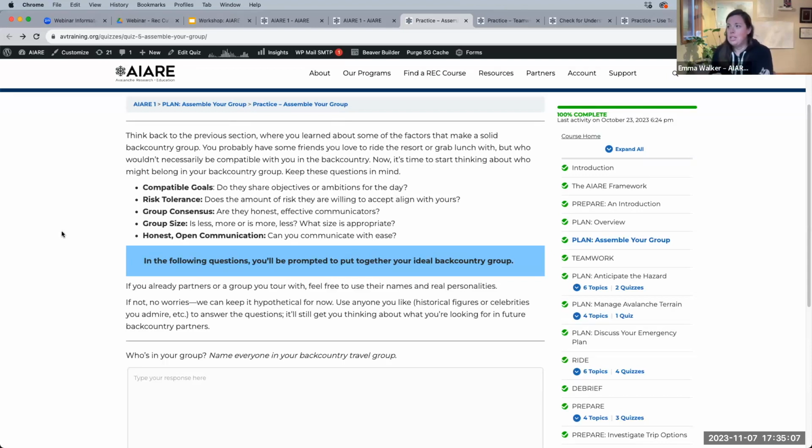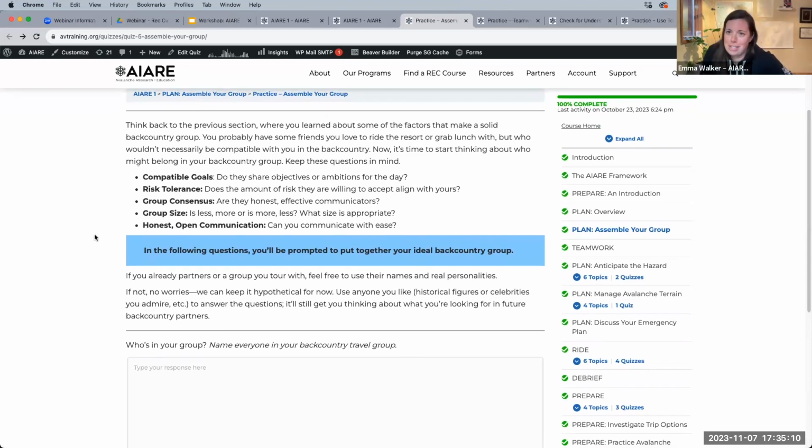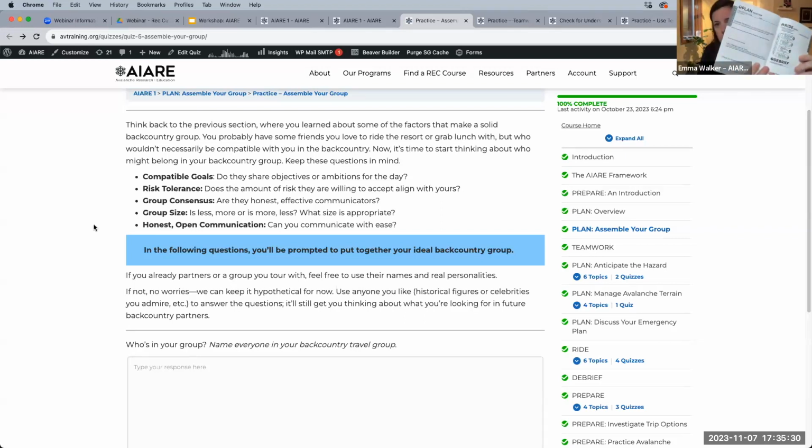for this question. So basically what I'm doing here, and sorry if this is tough to read as I'm screen sharing if you're seeing this on a smaller screen, is the questions that we ask folks to think about as they're looking at the assemble your group pages in the field book. So if we're asking folks to look at, right here, this is not the page with the prompts, it's just a blank trip planning page. But here in this assemble your group, I've taken the questions that we have on those planning pages and I put them here. So compatible goals, risk tolerance, group consensus, group size, honest open communication.